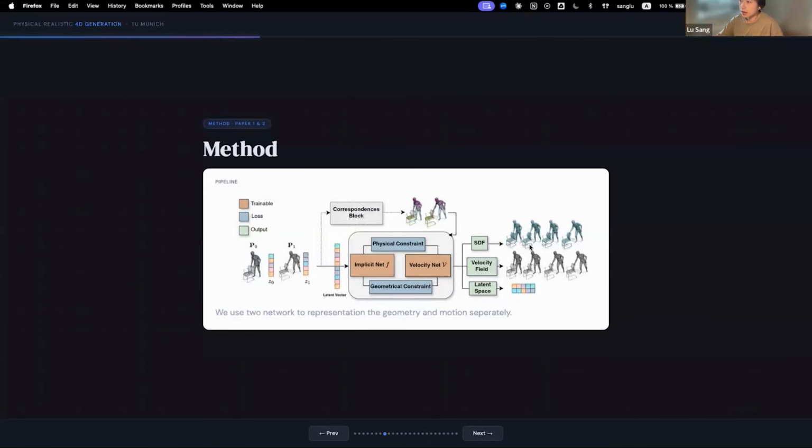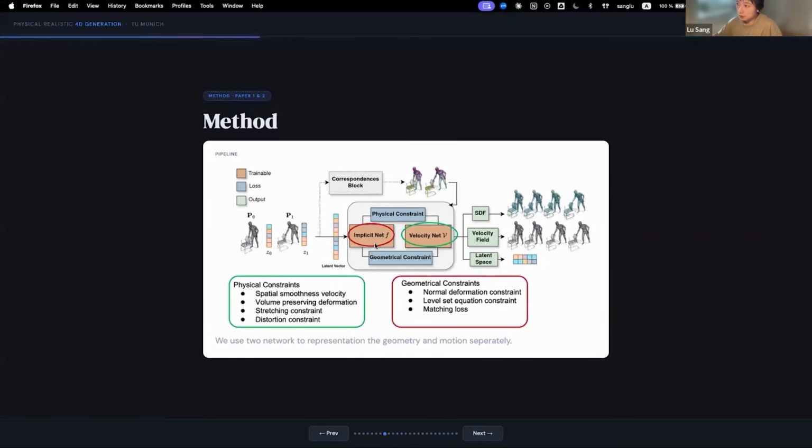The key point is that we use an implicit net to represent the geometry and a velocity net to represent the motion. The implicit net offers some geometrical constraints, and the velocity net offers some physical constraints to make sure the movement is physically plausible. The output is an SDF, which allows us to extract a mesh out of it, and we can have the deformed mesh. And the velocity field allows us to move the point cloud. The latent space just allows us to deal with sequences of input.